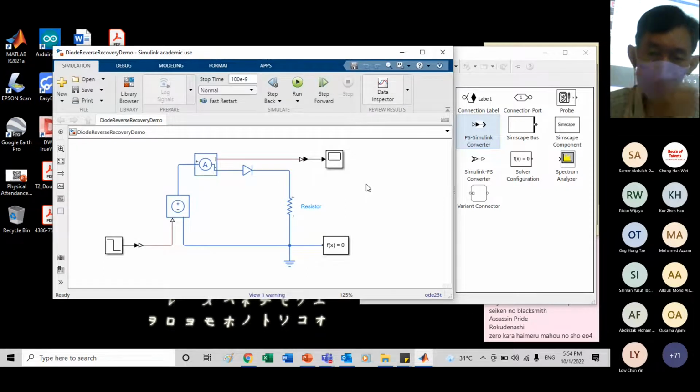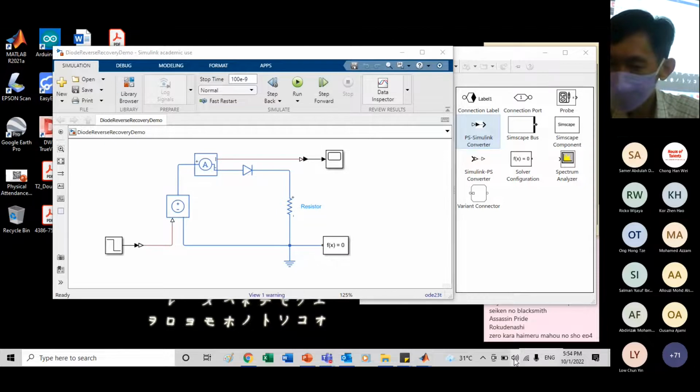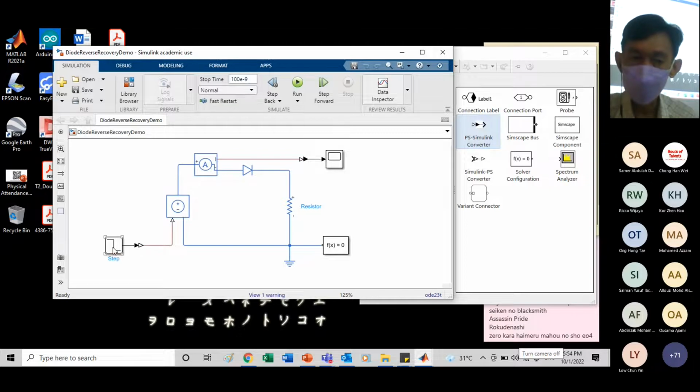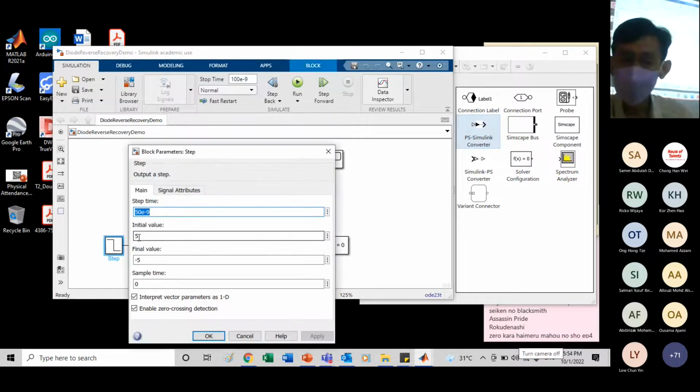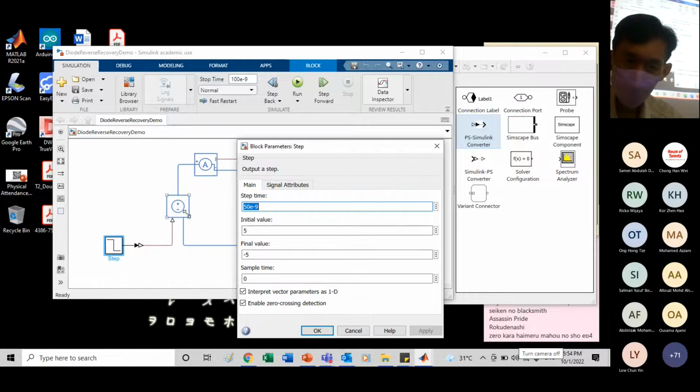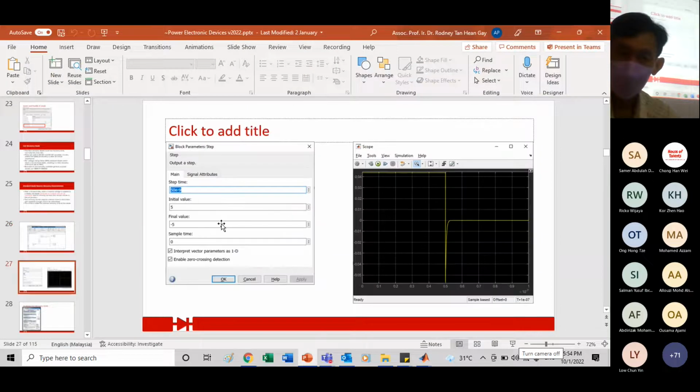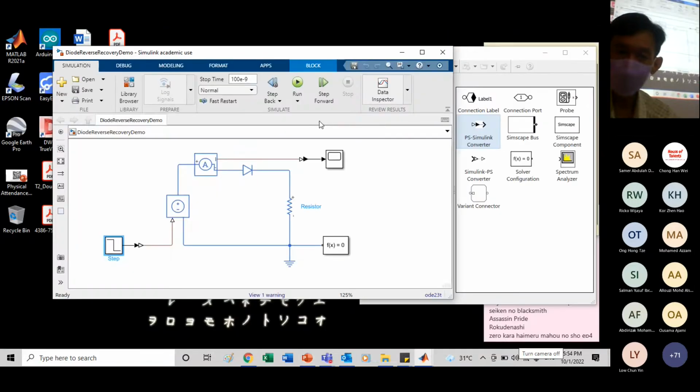Hello, sir. Yes. What is the component beside the step function? The step function is the voltage that is going to be applied to this voltage source. Meaning it is 5 volts positive, and then you switch to reverse bias at 50 nanoseconds, to -5. Okay, thank you, sir. You can see in my slide, I actually put this important information. Refer to my slide.